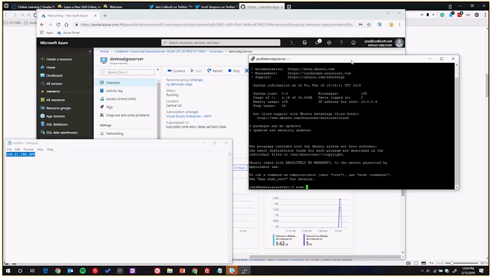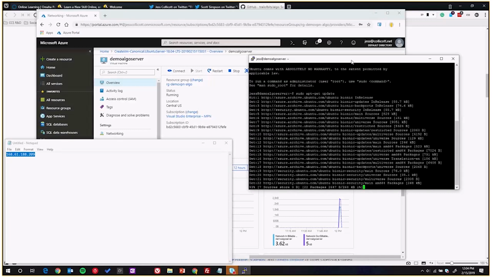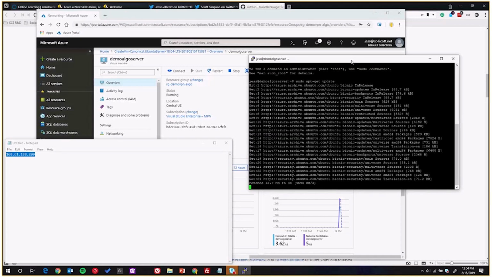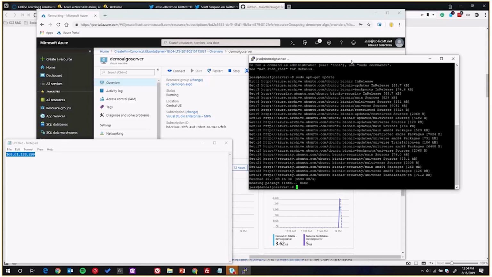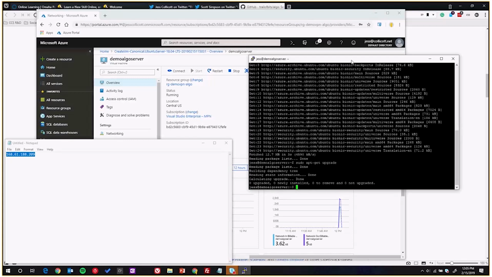I'm going to say sudo, which is a way to run an administrator command, apt-get update. That'll go out and check what updates are available. Again, this is like saying on Windows 10, check for updates. And then I'm going to type sudo apt-get upgrade, which will go ahead and apply those updates. So it looks like Microsoft has a new image, which is fairly up to date, so no updates there.